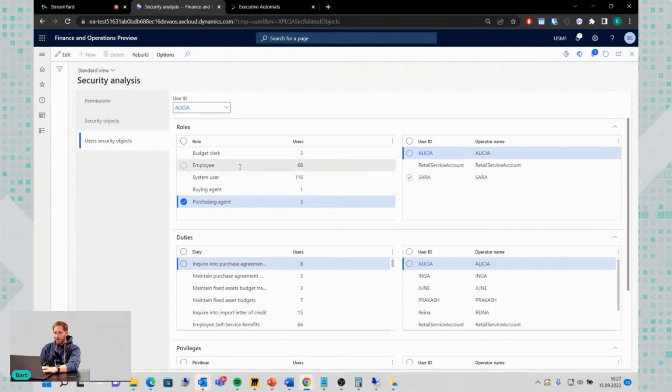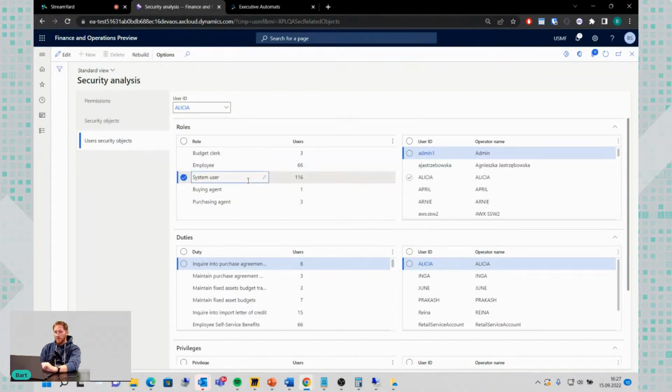Of course, there are some roles which are applied very broadly, like employee or system user, but in some organizations, they've got one role which is applied practically everywhere. So this cross-checking can be very effective.